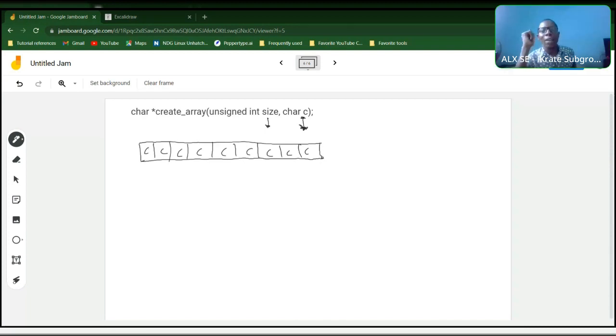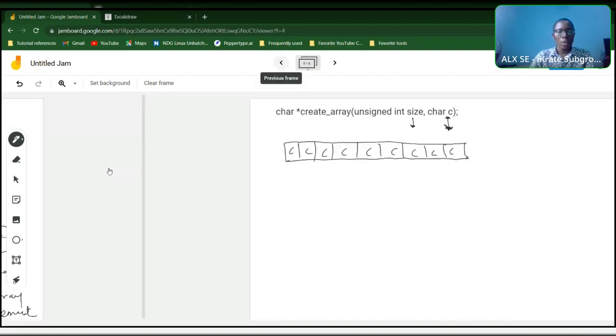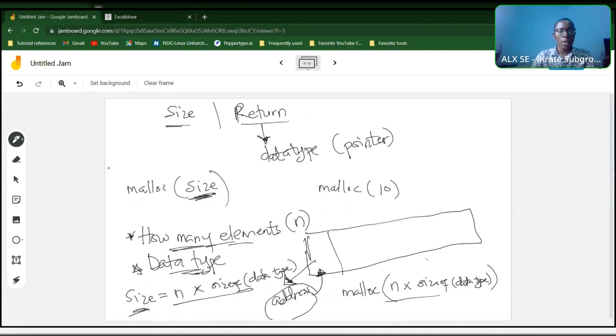That's all that the question is asking us to do. Create space in the heap memory, then make sure that each of them is filled with this character. That is all. So for us to use malloc, the first thing we need to know is the actual size of memory that we are going to keep. And I've said that before. The number of elements times the size of the data type.